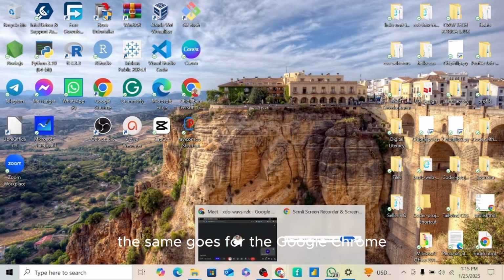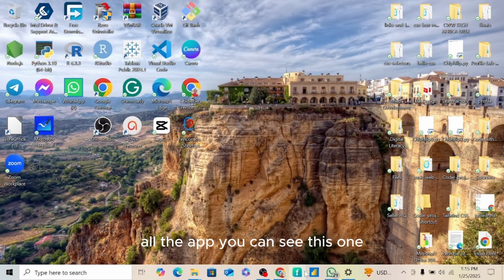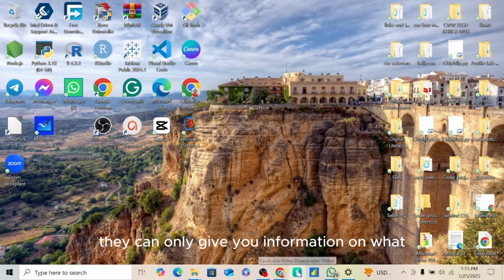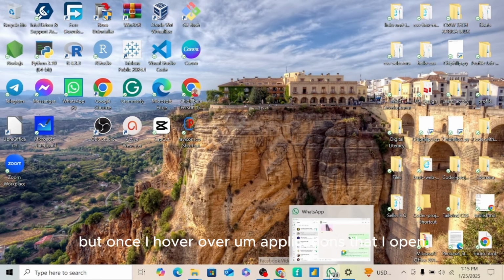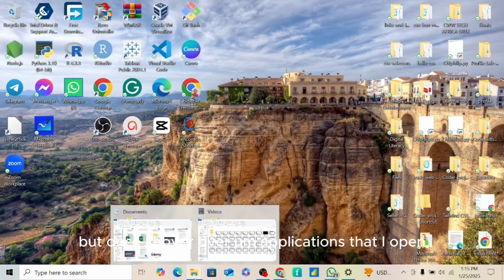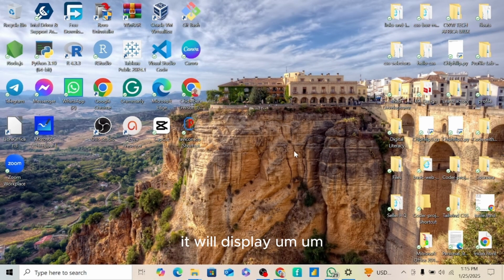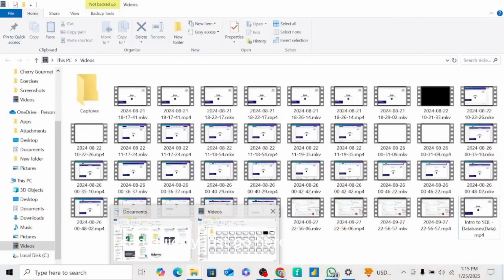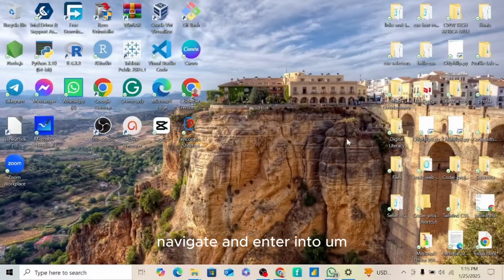The same goes for Google Chrome, all the apps. You can see this one, even though when I hover onto them, they don't display what I'm doing. Understand? They can only give you information on what app you are hovering over. But once I hover over applications that I have open, it will display what I opened there. So in case I want to navigate, I can quickly just go here and navigate and enter into what I want to do. Okay.